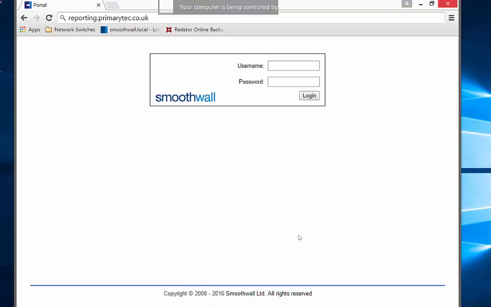You can start by simply browsing to reporting.primarytec.co.uk. Once this page has loaded, you will be met by a username and password box. As part of the sign-up process, you've received a form which asks which members of staff require access to the portal. Once you've completed that form, staff can simply log into the portal using the same username and password they use for both their PC or laptop from within the school.